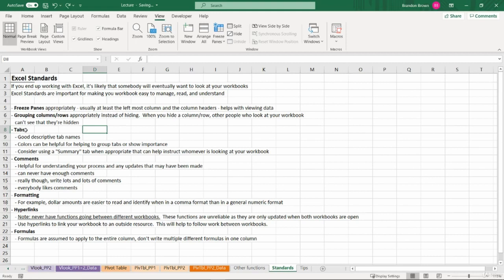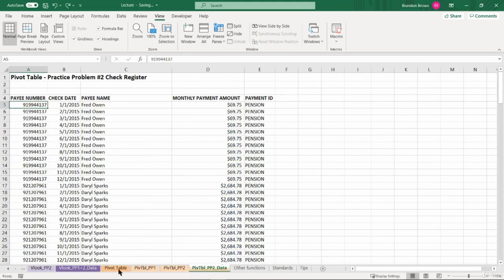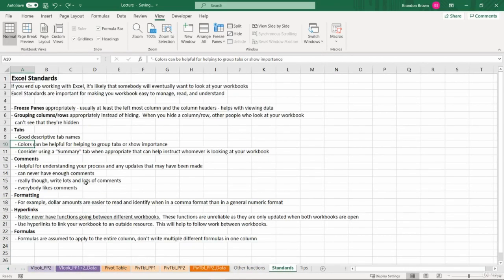All right, tabs. These little tabs down here, the sheet names. There are a lot of important things you want to know about tabs. Good descriptive names are important. You always want to know what tab you're searching for. Colors can be helpful. As you see for the pivot table, I made all of these an orange color. The data ones, I made the brightest colors. Colors can be quite helpful in organizing. And of course, the last thing I wrote here is consider a summary tab.